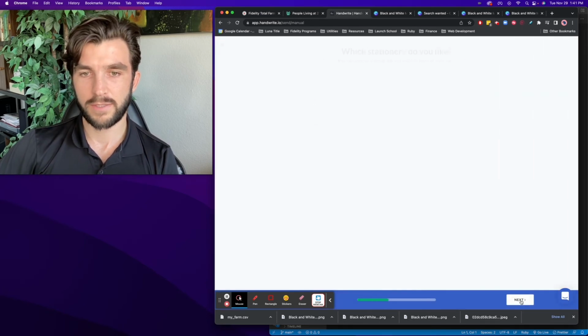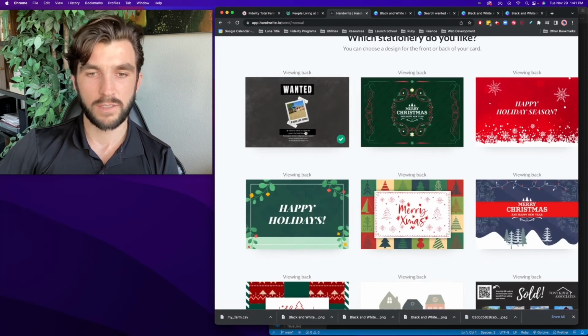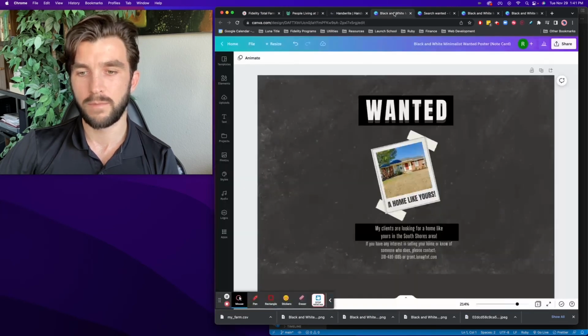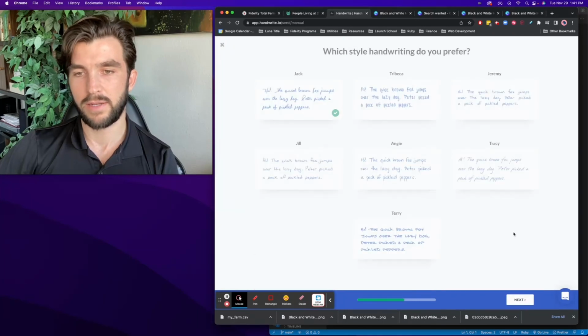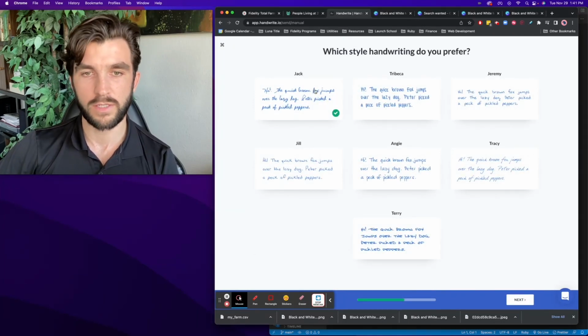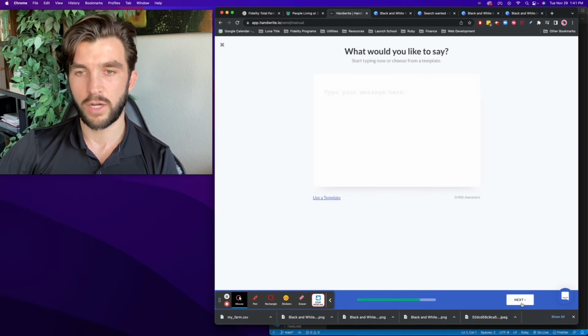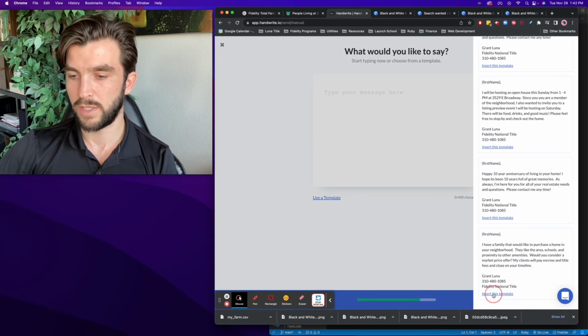I'll select next. And now I can just select this card on the front. Just to zoom in to show you, it's that one card we created over here that I downloaded, and then just select next and then send the card. Choose which font you want. They have these different fonts you can pick from. And I believe even when you sign up for an account, they give you a credit that you can use. So you select use a template here and then just find this one, insert it.